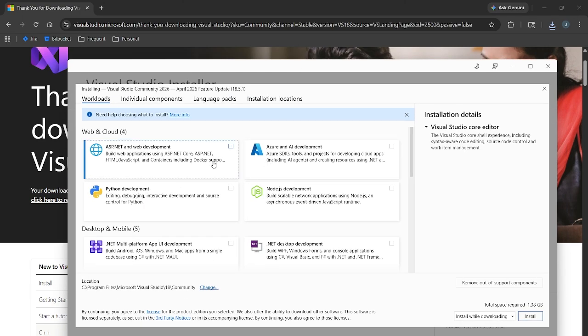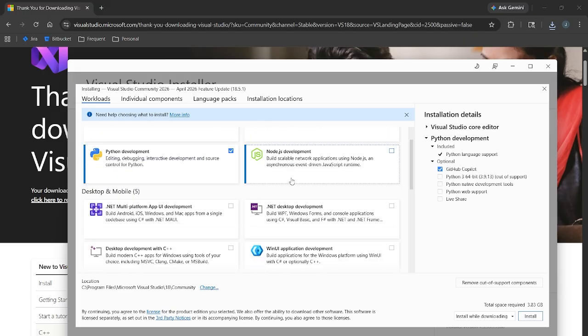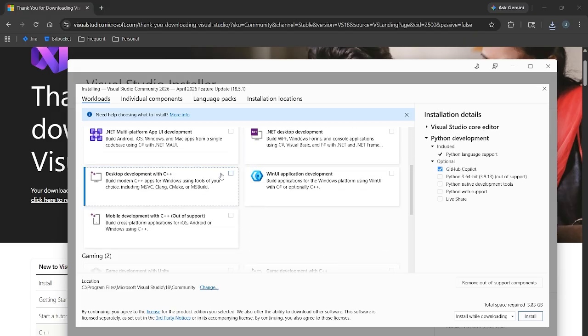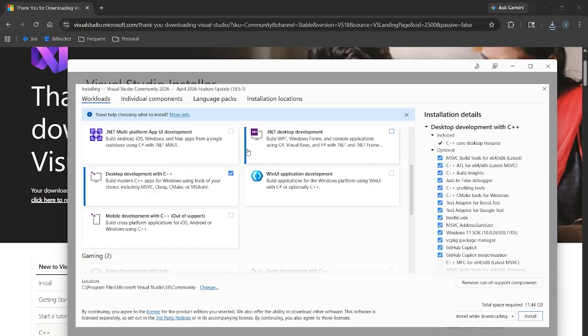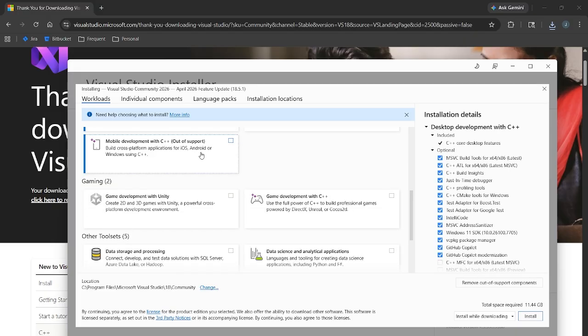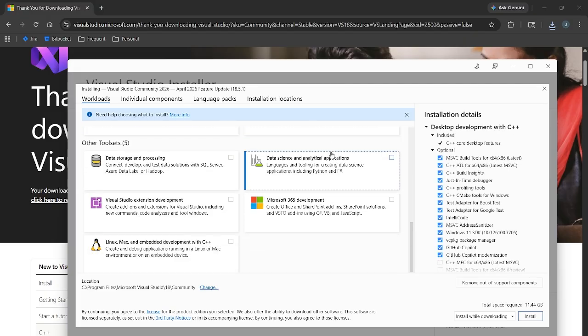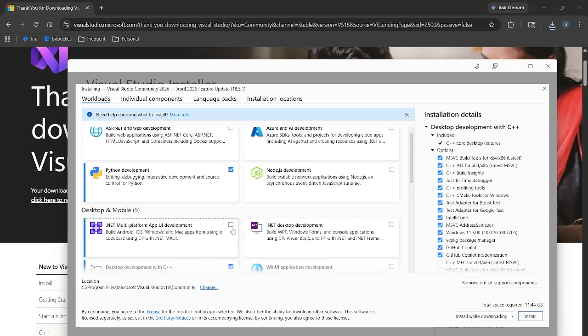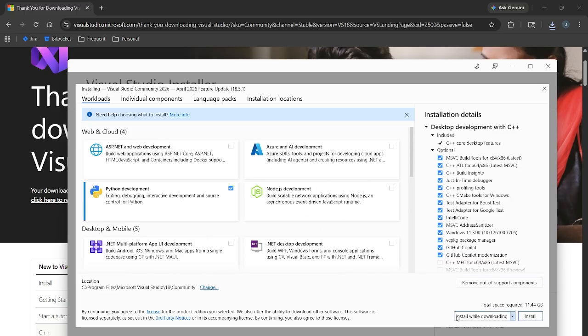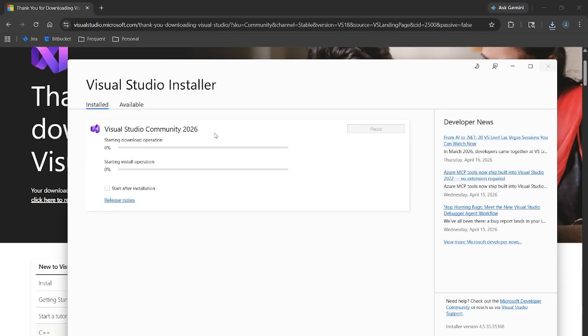All right, and the only thing I'm going to click on here is Python development and C++ development. And that should be pretty much all that we need in order to get this working. If you want anything else, feel free to add it. But I believe that's all we need. So let's hit install. And then we'll get that Visual Studio install going.